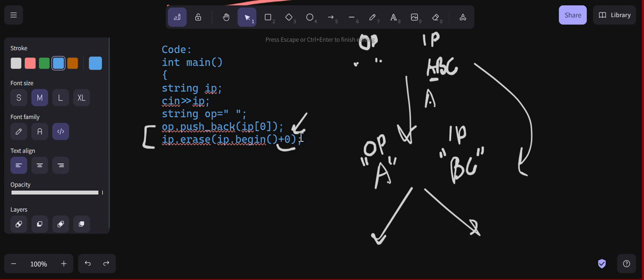Fine. So now I will write one solve function which takes IP and OP. This is our recursive function which we will be making. So now comes the main question. Void solve, which takes two strings, IP and OP.